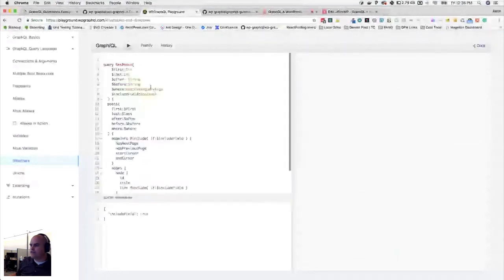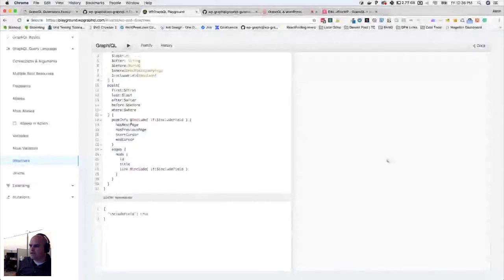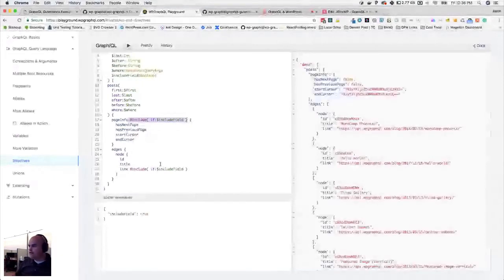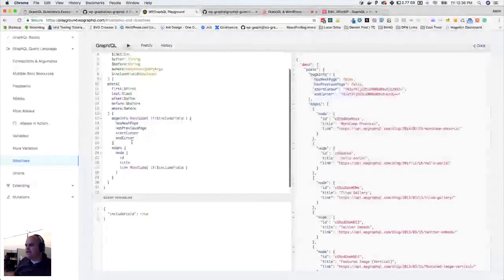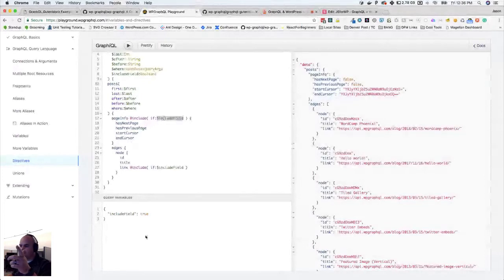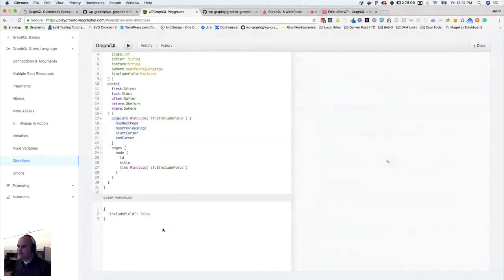Directives are a pretty cool feature of the GraphQL spec as well. So this is a semi-complicated query as well, or looks complicated. It's really not, but these are called directives here. And GraphQL by default ships with a directive called include and another one called skip. In this case, we can set a variable, include field, and if that variable is true, it will include the fields that it's next to. So it'll include link, and then it'll include page info. So you see I get page info and I get link. But if this variable were set to false, then these fields, page info and link, would be left out.